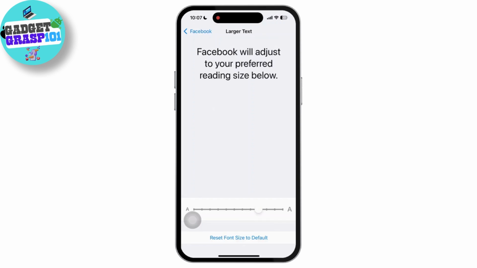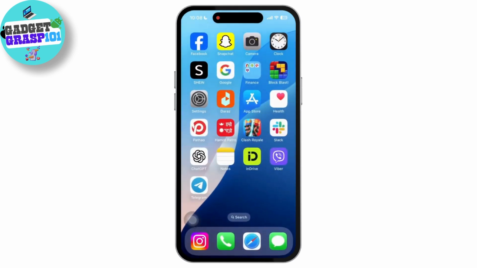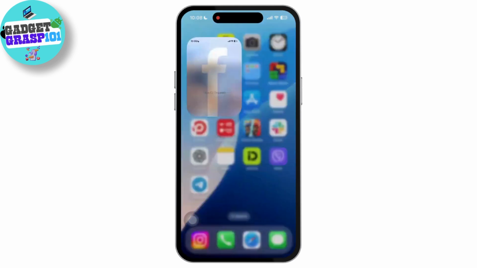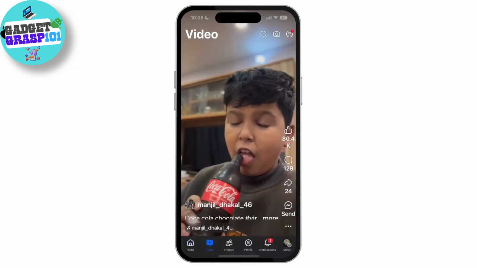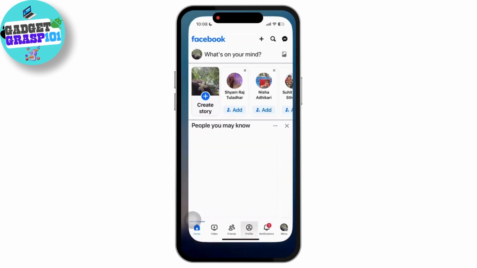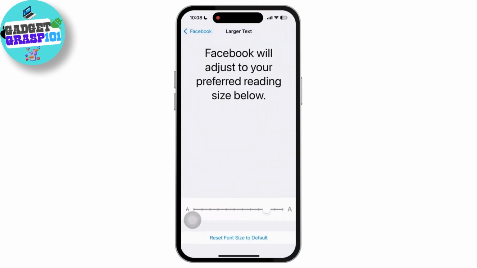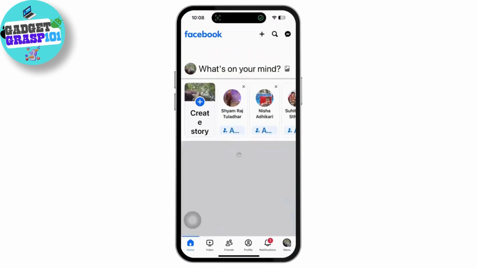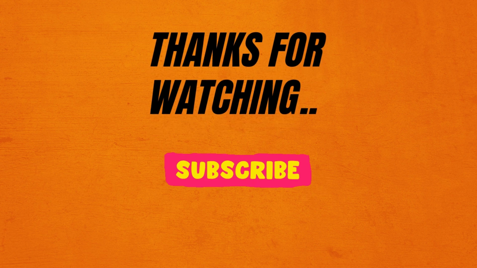So now all you have to do is go back to Facebook and look at the font size, and if you are okay with the font size, then you can simply choose that and refresh it. So as you can see, or if you want a larger version than this, then you can again slide the slider. So that is it.